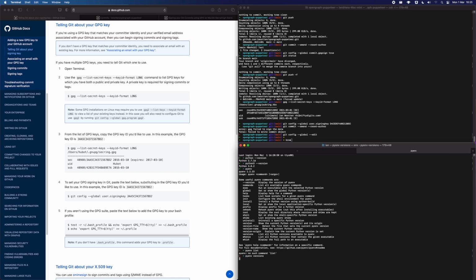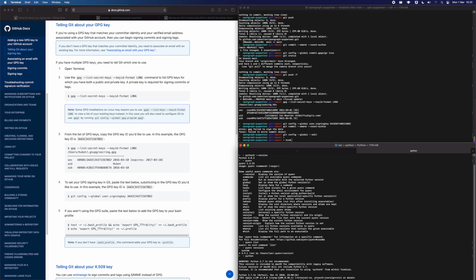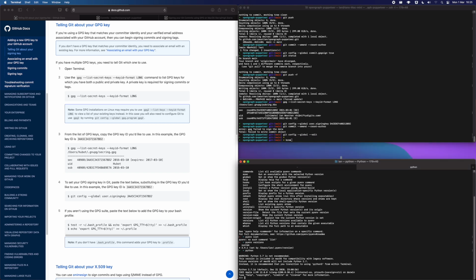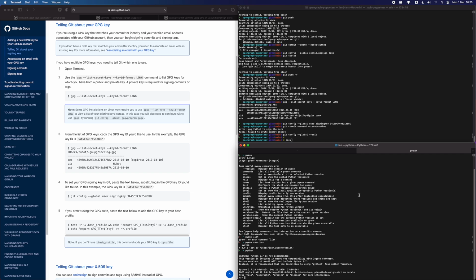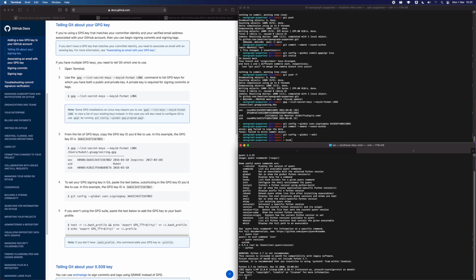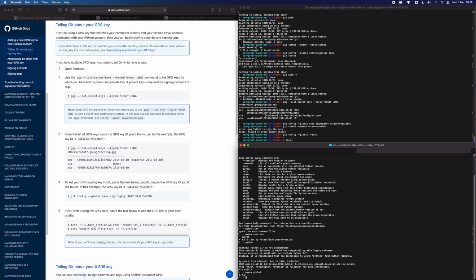PyEnv versions. System. That's interesting. Do you see that? They scrolled off. Okay. So, global version Python is still 2.7, which is not what we want.